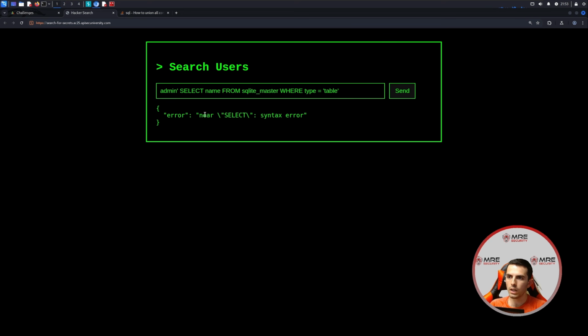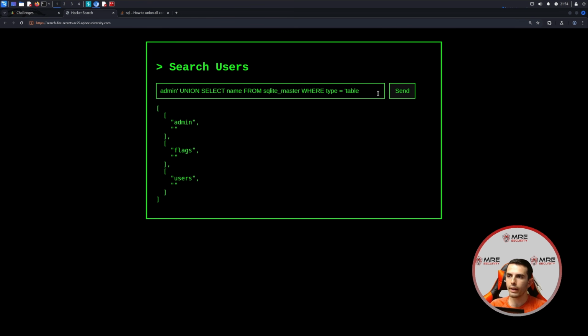So it says that select is not allowed, but luckily for us, union select may be allowed. And it looks like we are getting an error with the table. Because, like I said originally, we're trying to escape and properly complete the query, what we're going to want to do is remove the single quote at the very end. When we click on send, we can see that we retrieve 3 different tables from the database. We retrieve admin, we retrieve flags, and we retrieve users.